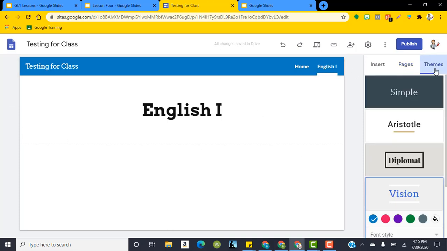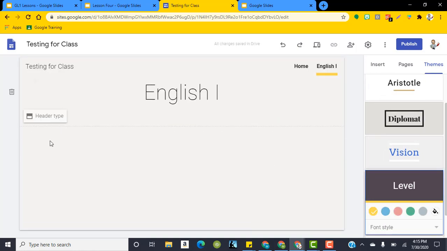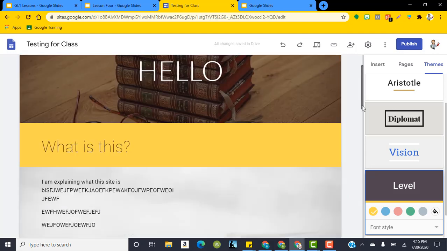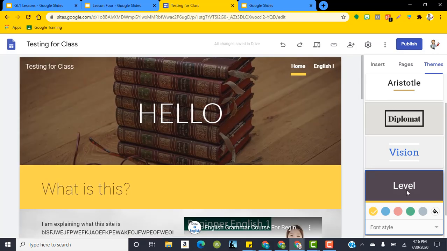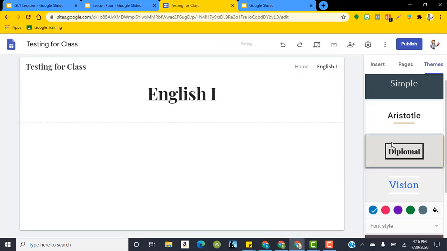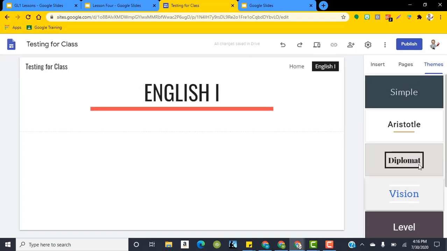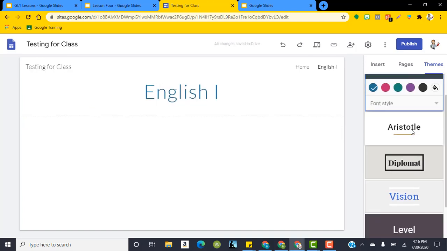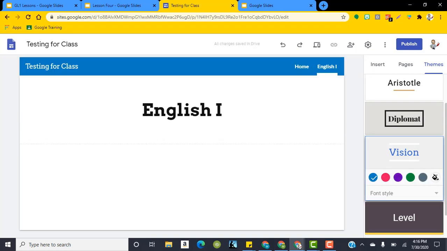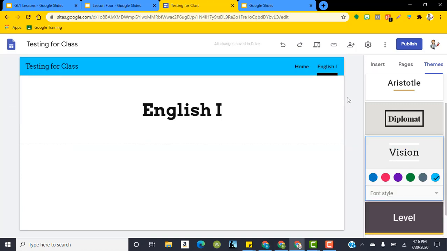So I'm going to go back to themes here, and let's say I'm going to choose this one, level. Notice the color scheme changed, the font changed, everything about this site changed because I changed the theme. It's not drastic, but it's there, right? So there's Vision, Diplomat, Aristotle. So you could just pick what you want. You're not given too many options anyway, so I wouldn't sweat it too much. My personal favorite is the Vision, and you could play around with the color scheme as well. You could kind of pick whatever you want. It's not going to change too many things.